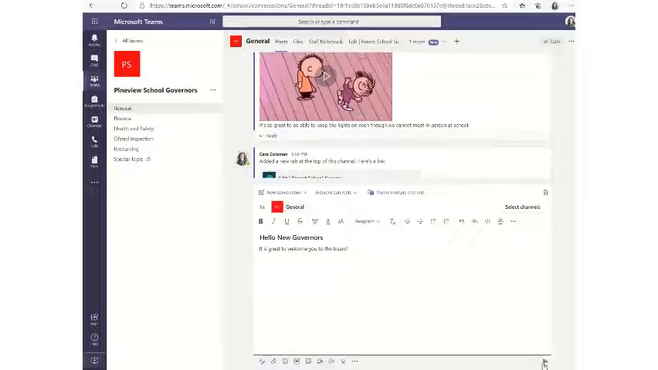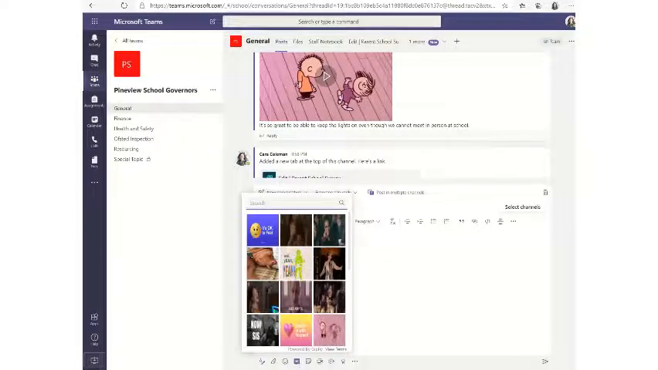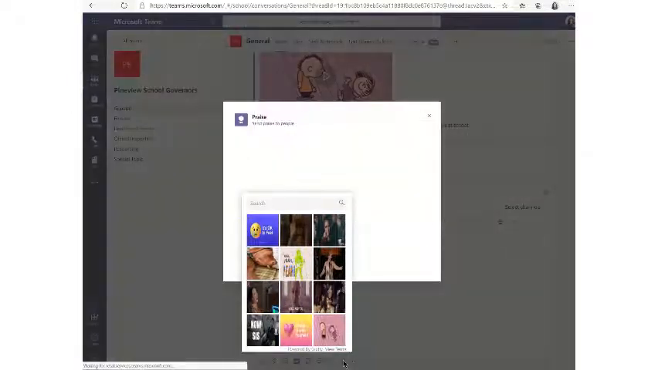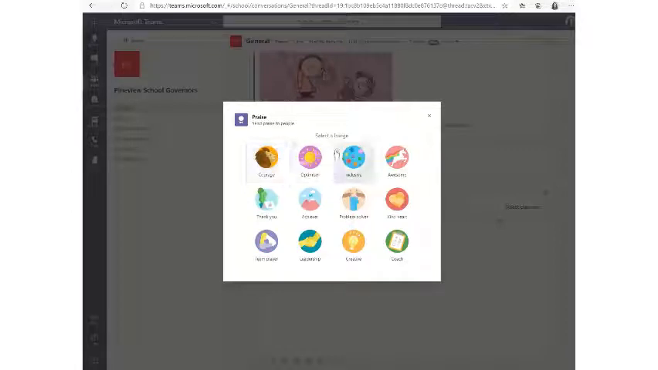You then choose the little paper airplane down at the bottom, and you can send it off, or you can add perhaps a GIF that you find amusing, or you can even give some praise to someone within the team who you feel has been doing a great job.